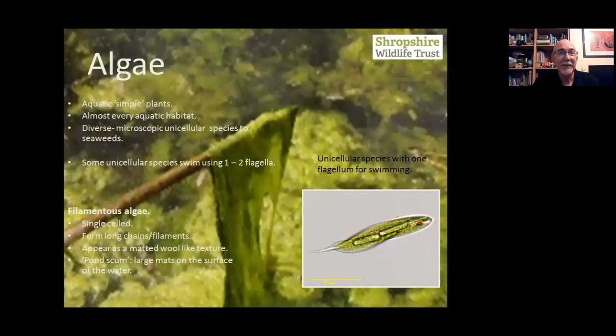Next one up, equally quite simple, are algae. They're in pretty much all aquatic environments. They are unicellular, but they tend to team up to form much bigger bodies. So your blanket weed is an algae, and it's loads and loads of unicellular organisms that have come together to form these larger mats or masses. I won't go on about that because I don't know an awful lot about it, but I know they're there and I appreciate that they're around.